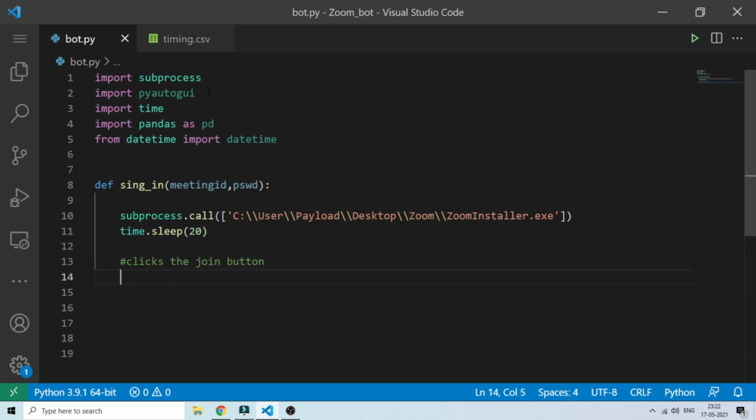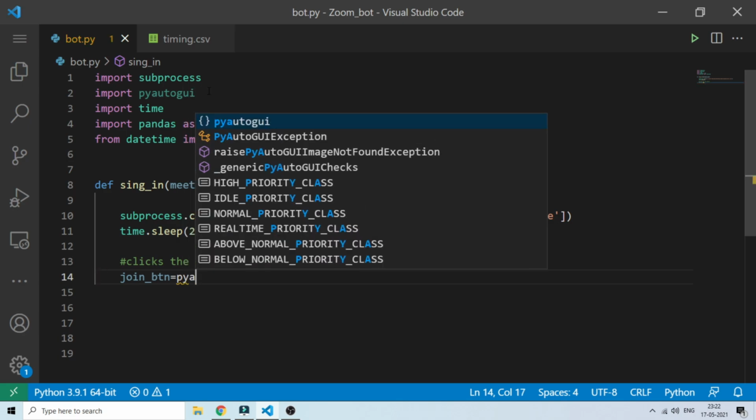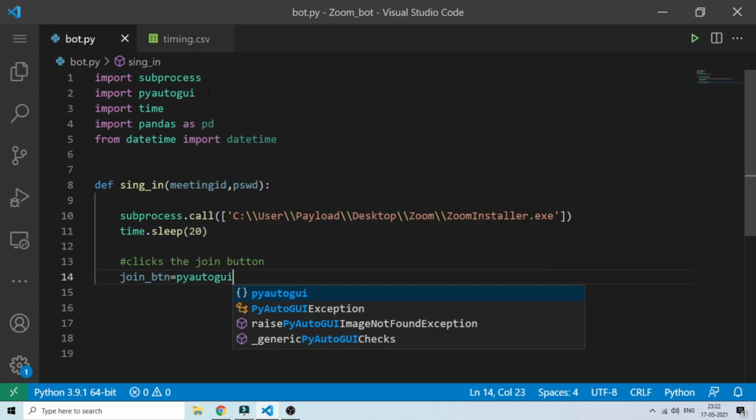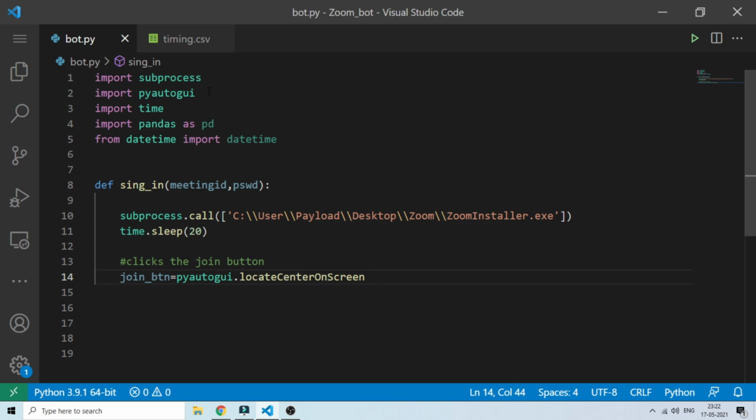Here, I commanded it to recognize the image on the display, locate the center of the image, move the cursor to that point and click it. I'm doing the same thing for all the other buttons to click.